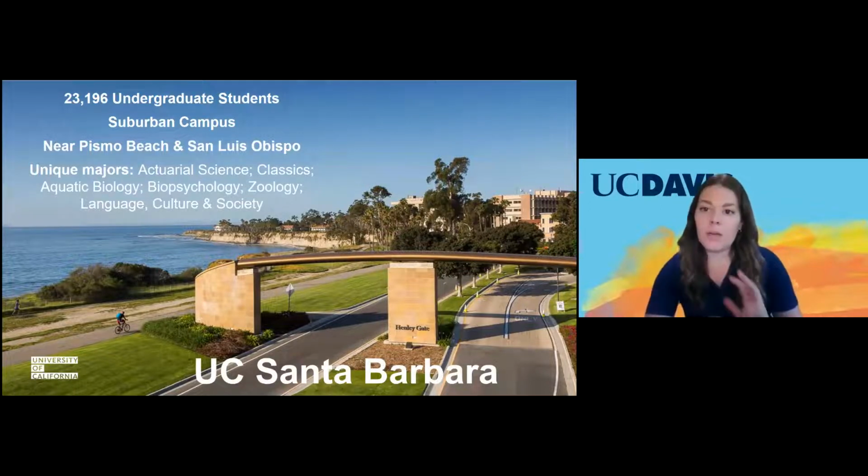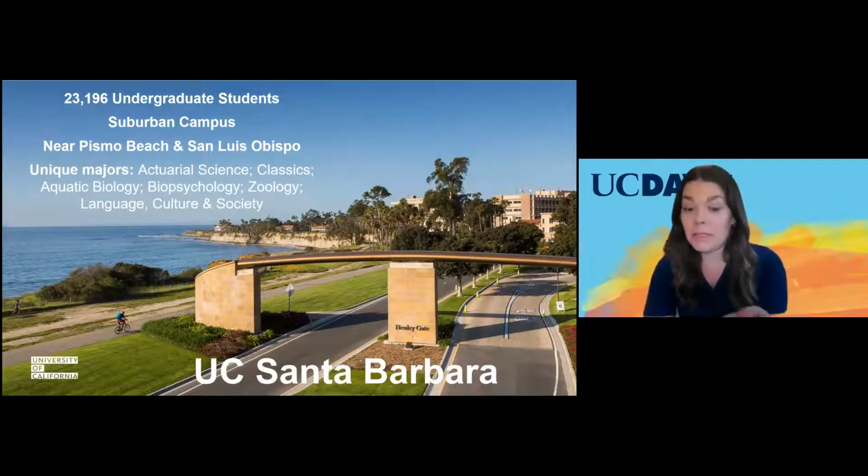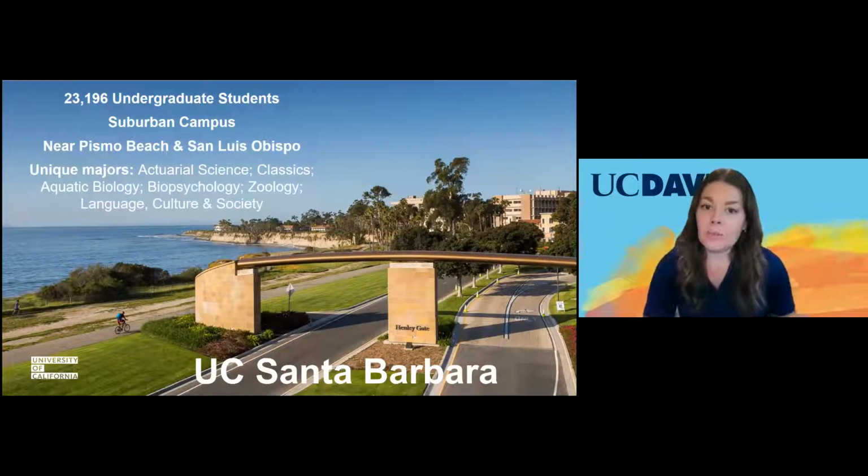Santa Barbara is another of our medium-ish sized campuses with just over 23,000 undergrads. Definitely a more suburban campus, very beach feel. You can see it's literally some of the buildings on campus are on the water. It's right near Pismo Beach in San Luis Obispo. If you're familiar with Cal Poly SLO, it's near that.